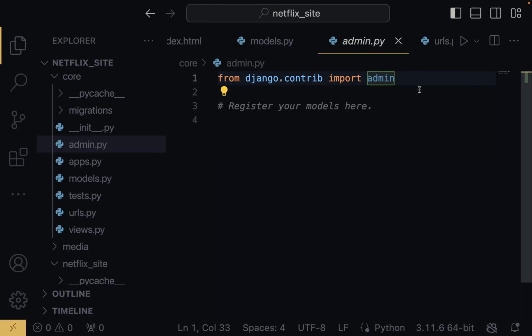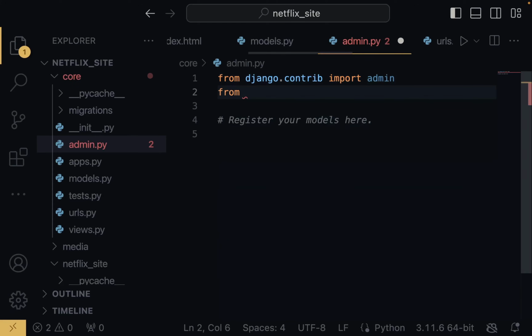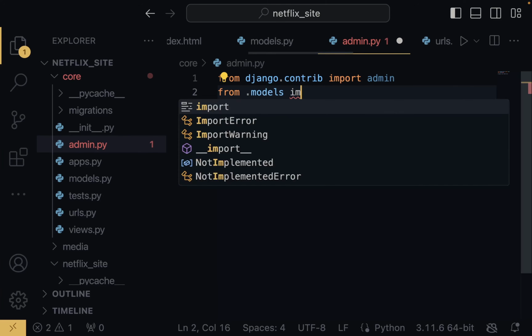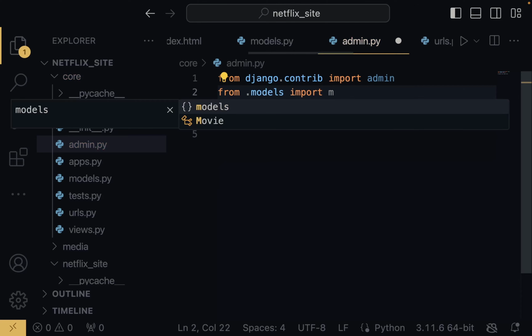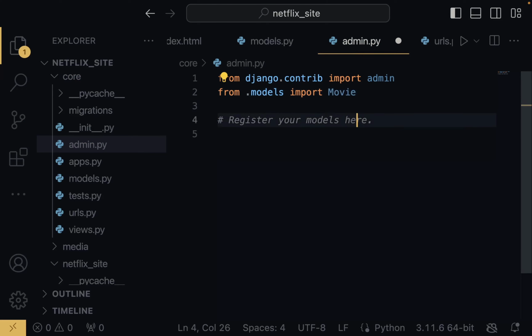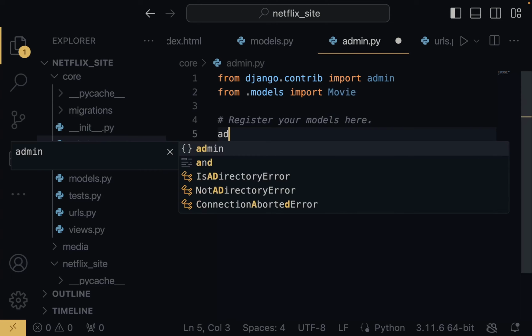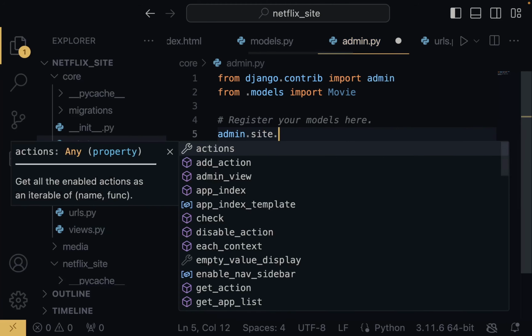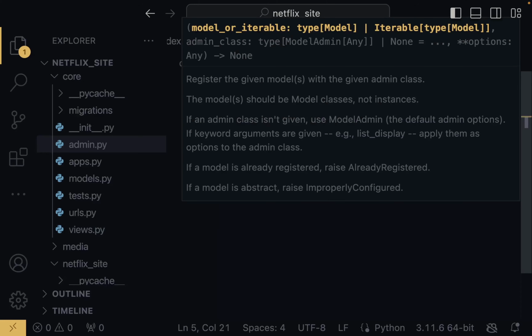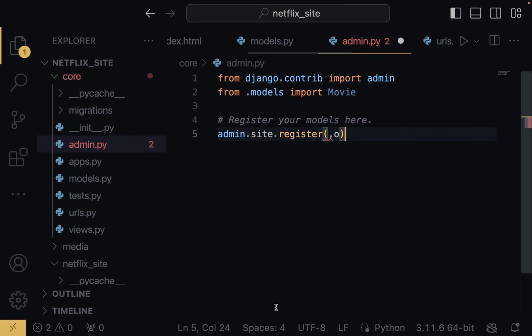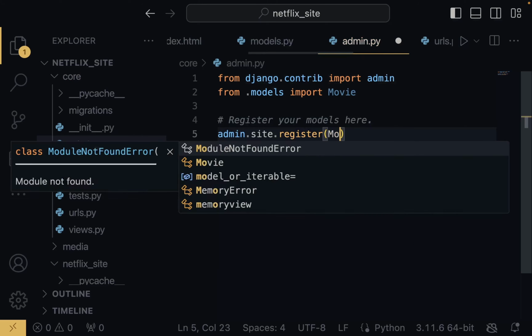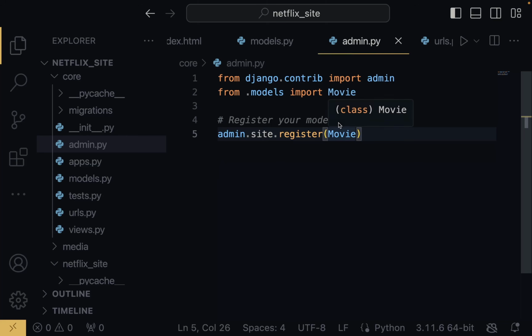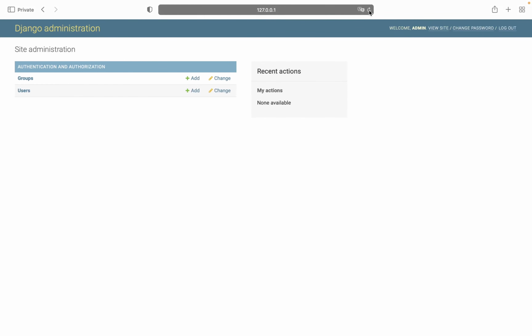So right here now, we're going to import. So we're going to say from models import Movie. So now we want this movie database to show there. To do this, we're going to say admin.site.register(Movie). Let's make sure everything is being shown. Done. Now if I come in here and I now hit refresh, you're now going to see that under the core app, I now have a new movie database table.